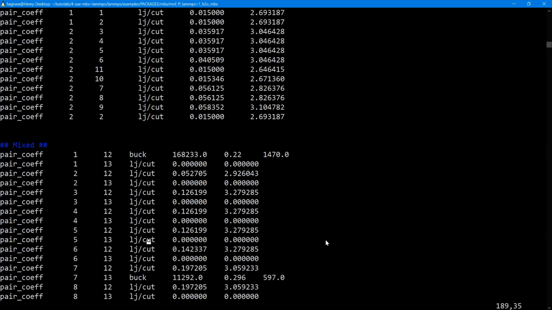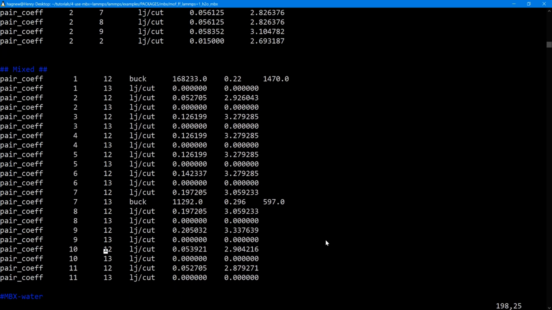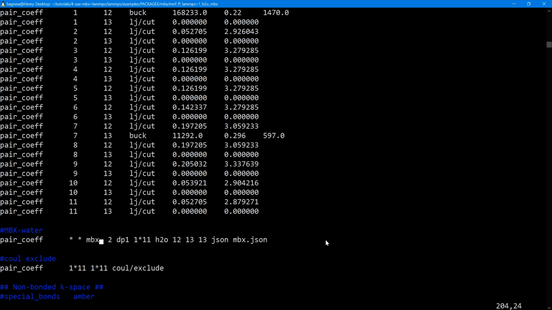Here we've specified some mix parameters. Note that this is between the MOF, which is 1 through 11, with the water, which is 12 and 13. So here we've set some Buckingham and LJs for that mixing between the two types of molecules. And then here on the pair coefficient line, we are specifying to MBX what our system is.